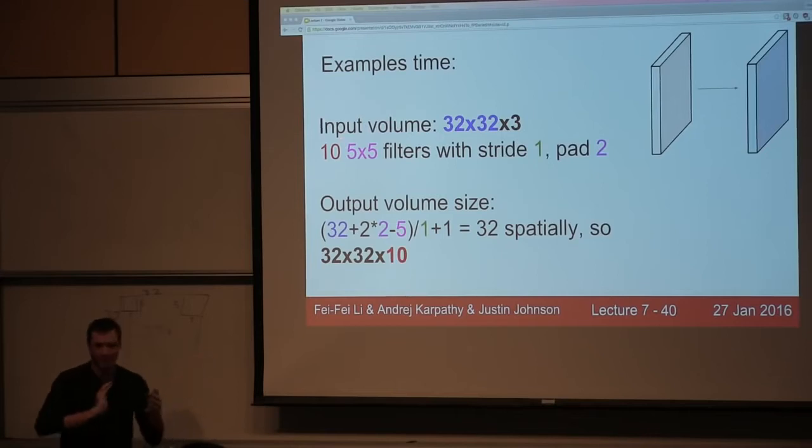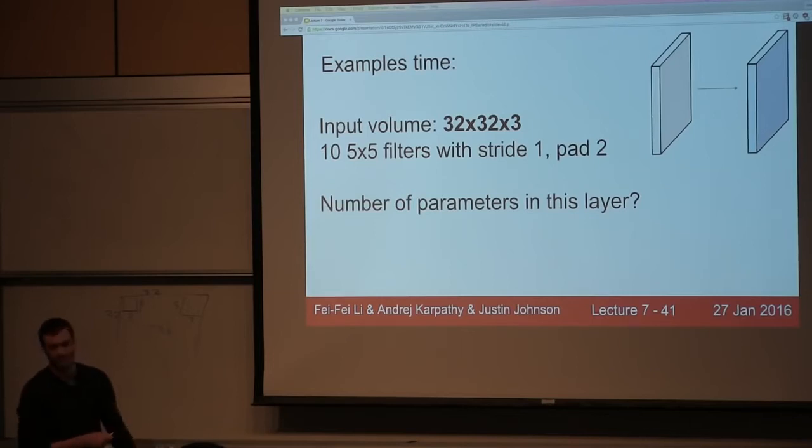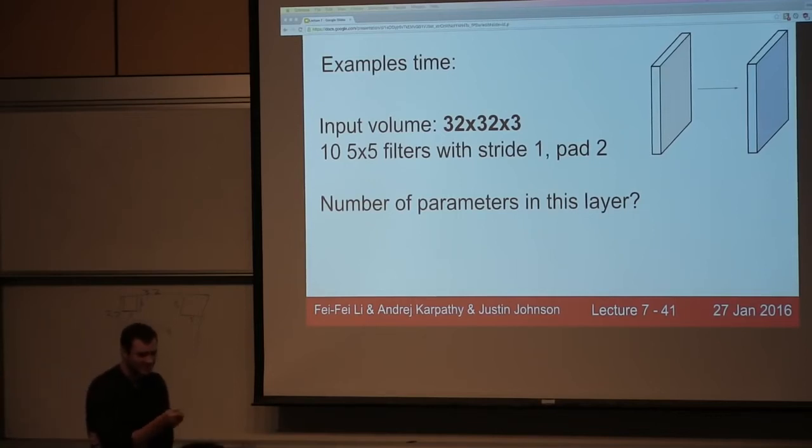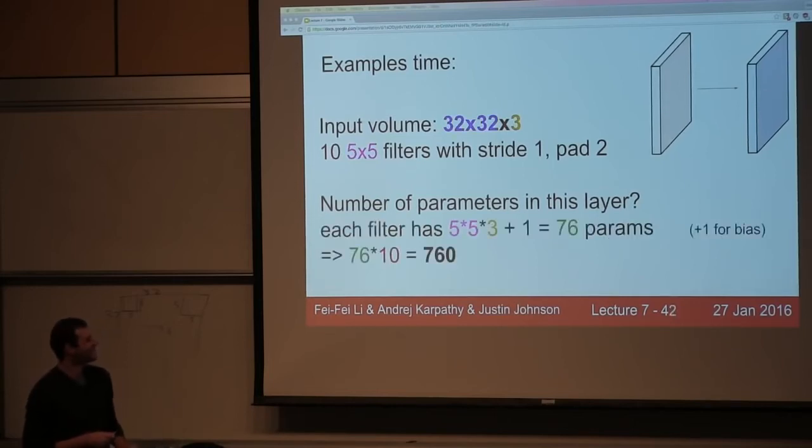And since we have 10 filters, every one of those filters will give us a single activation map, and we stack them up and we arrive with a volume of 32 by 32 by 10 responses. Okay? Now think about what is the number of parameters in this layer? Number of weights? 250. How would you arrive at 250? 10 times 5 times 5, times 3. So what is that? 750? Do people agree? Yeah, okay, sure. So 750.